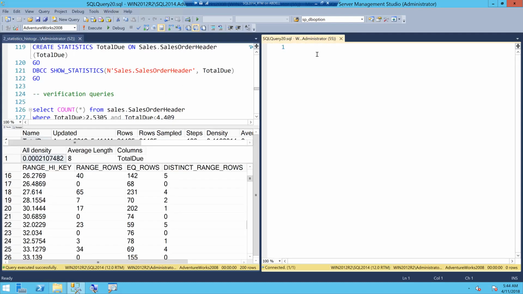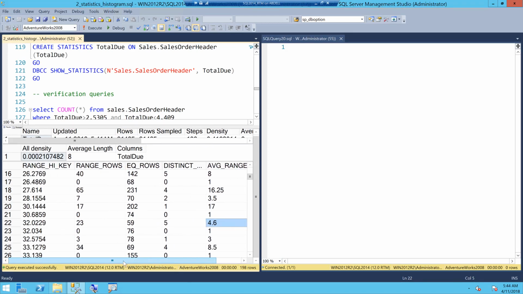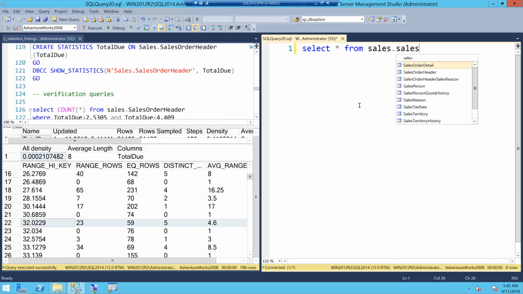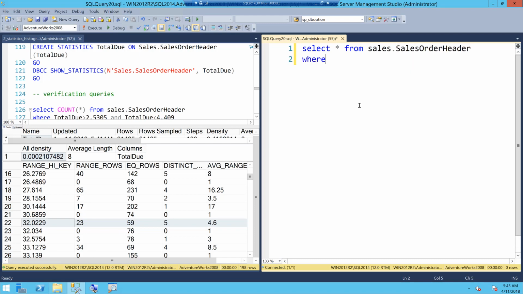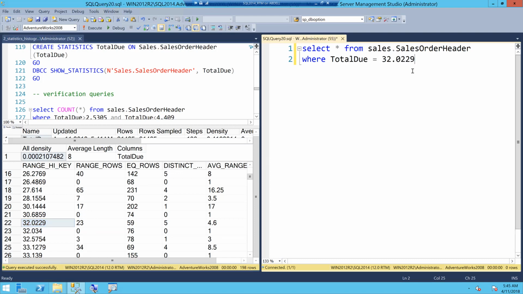So I'll just take vertical tab group, and let me resize the columns a bit so that all the data is visible. Okay, there you go. So this is the row we are playing with. I will say select star from Sales.SalesOrderHeader where TotalDue is equal to 32.0229. Before I show you average range rows, I would just show you the number of rows that are equal to 32.0229, and I will include the actual execution plan.